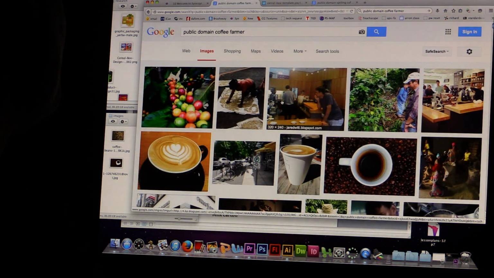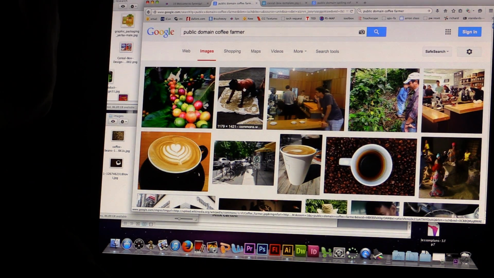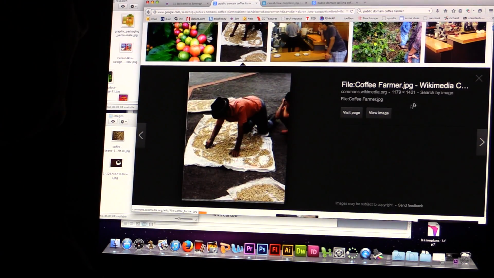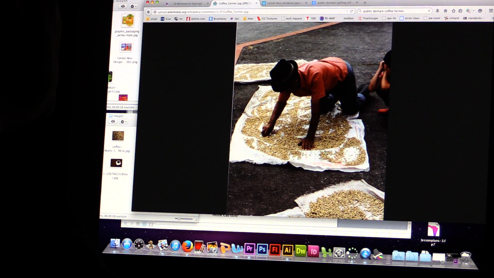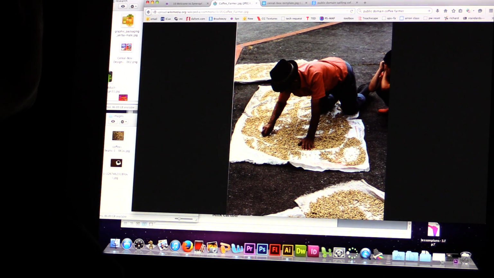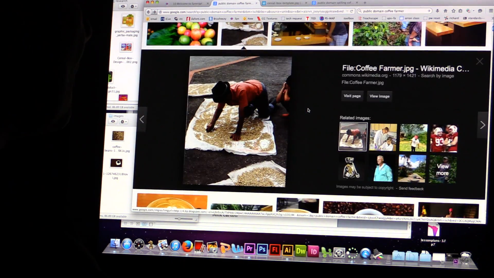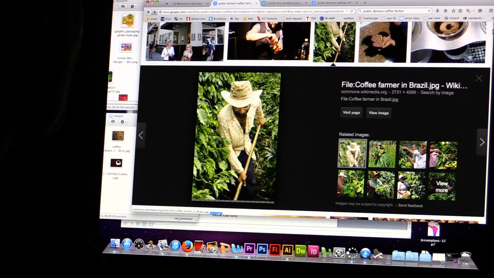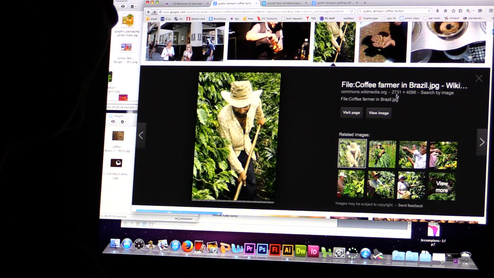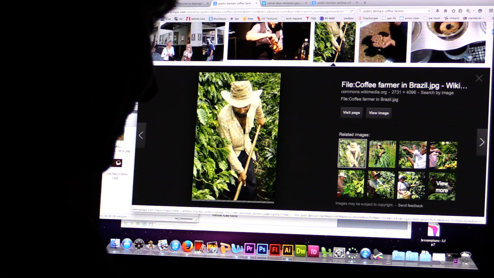I also know I needed a picture of a coffee farmer. Now this looks kind of like, see, and this is at commons.wikimedia. I know that site, I trust it. So that's a good consideration maybe for what goes in the back of the box. See, this guy's at Commons as well. It's a big picture, 2700 by 4000. And I've got several other pictures.